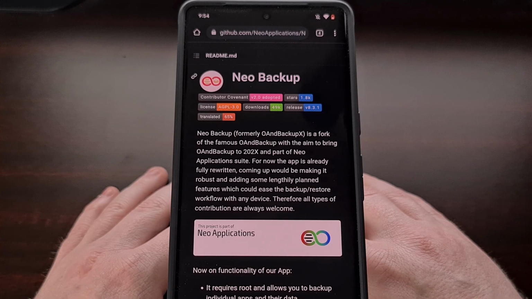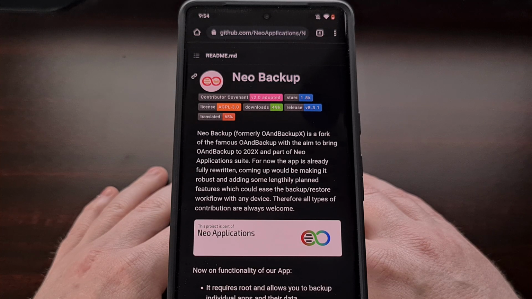With custom recoveries like TWRP being used less and less these days, people still need a way to back up their important data on Android. And this is where Neo Backup comes into play.